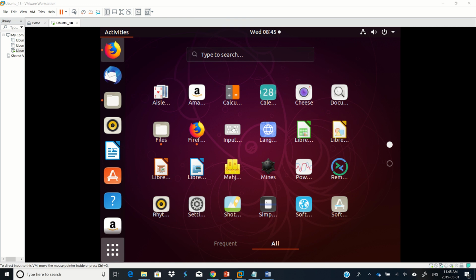Today I'm gonna introduce the Linux Unix operating system. Unix is the mother of operating systems, and Linux is closely related to Unix. Ubuntu is one version of the Unix operating system, and it is open source, so anyone can install it.